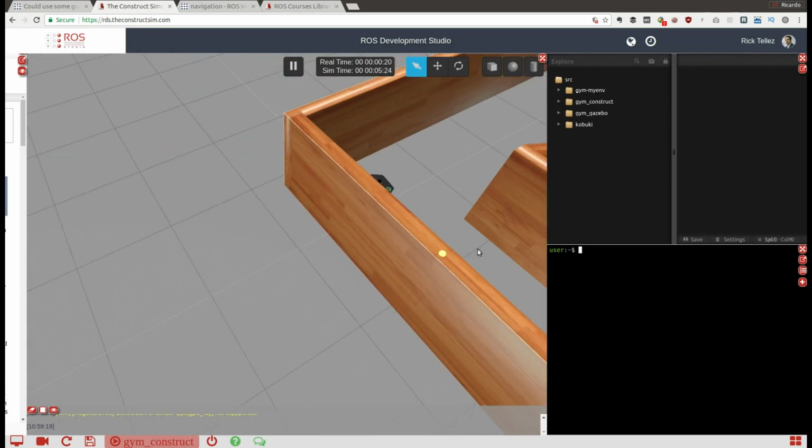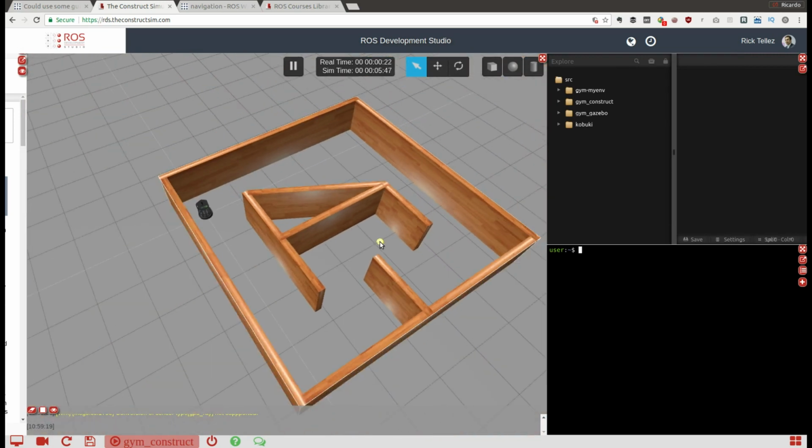And here we have the simulation that has been loaded. Let me show you the whole environment. This is it. Here we have the robot and the environment. The first thing that we need to do in order to make a robot navigate in an environment like this one is to create a map of the environment. For that, we are going to use a node provided by ROS called the gmapping node. With the gmapping node, we can create a map of the environment. How do we do that?